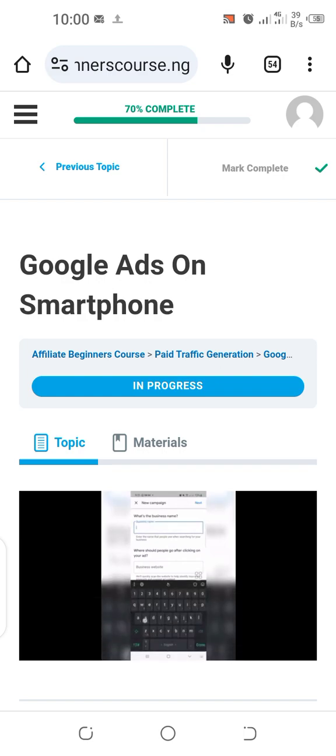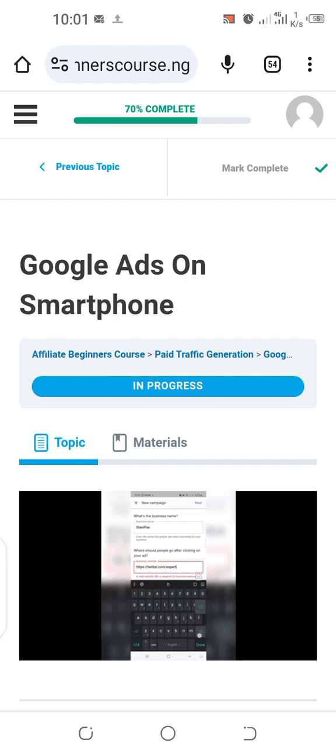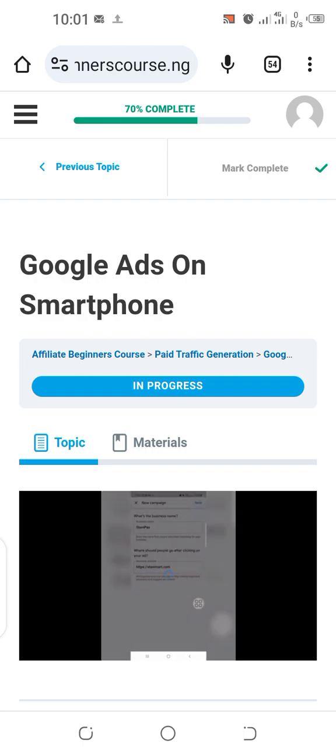Let me see what will happen. Stanley Parks. HTTPS. What is this one? Twitter.com expander. Let me just leave it and see what is happening. A valid website URL. Now, I've never run Google adverts with phone before. So let me just see what is happening here.